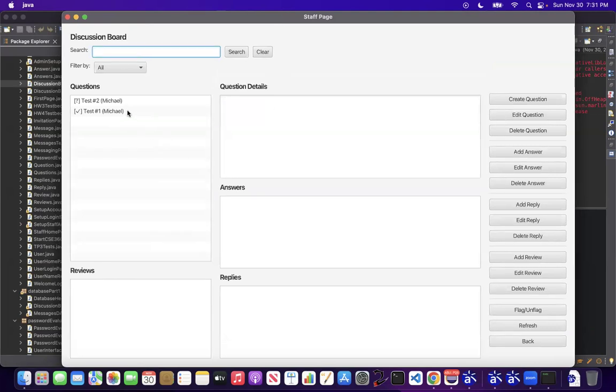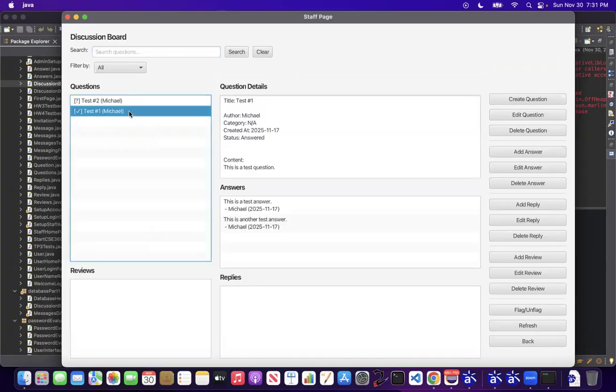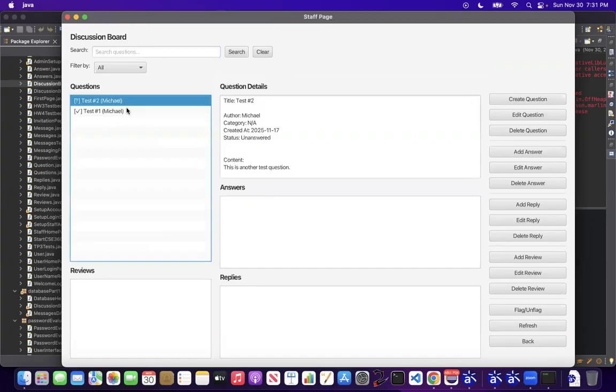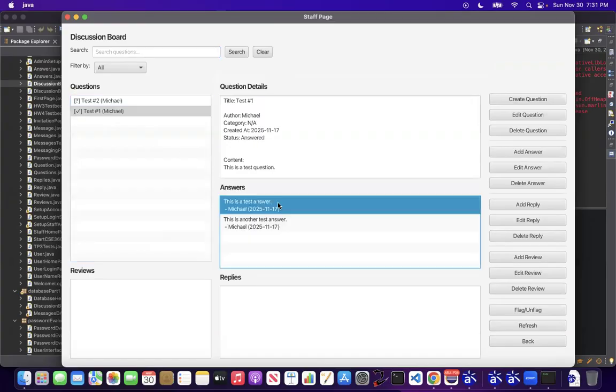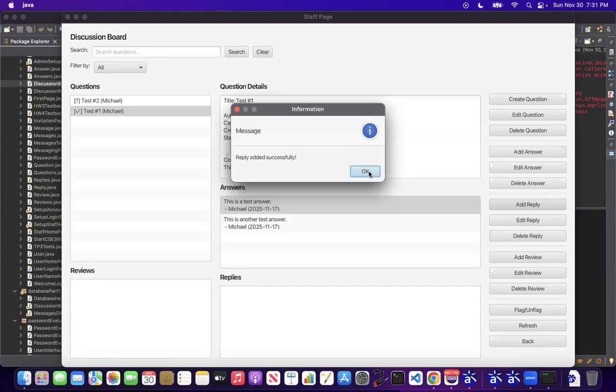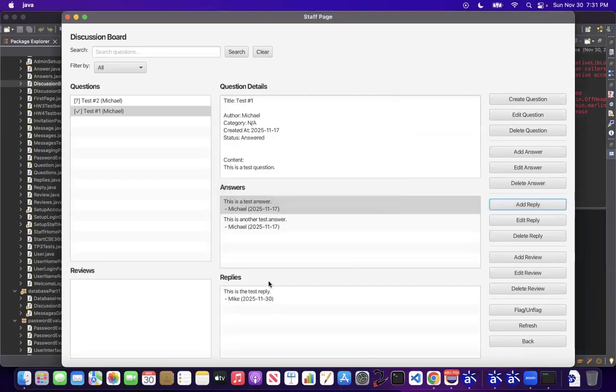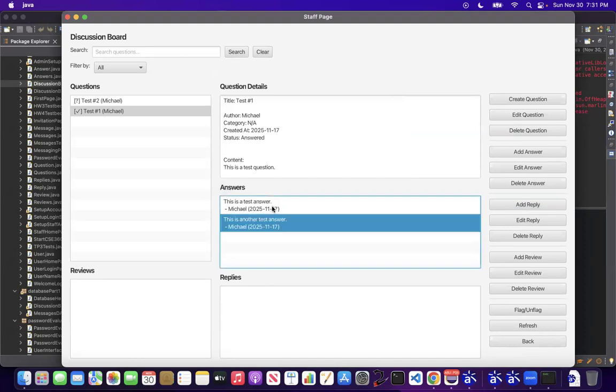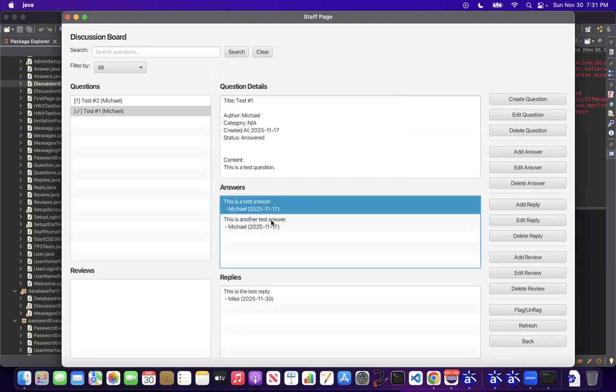Now, first, I want to test out the ability to add replies to answers. As you can see, there are two questions already there and two answers there as well. So let's try adding a reply to one. Let's click here. This is the test reply. Click OK. And as you can see, now the reply is visible when I click on that answer.